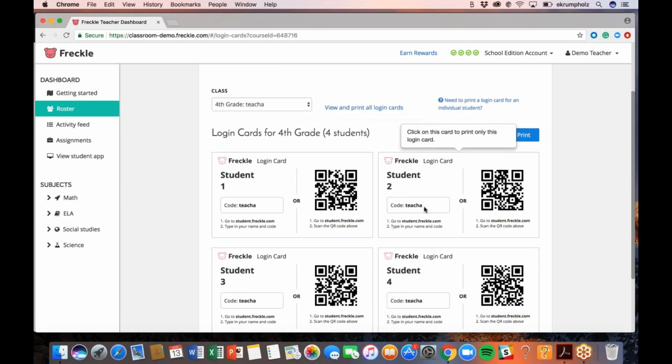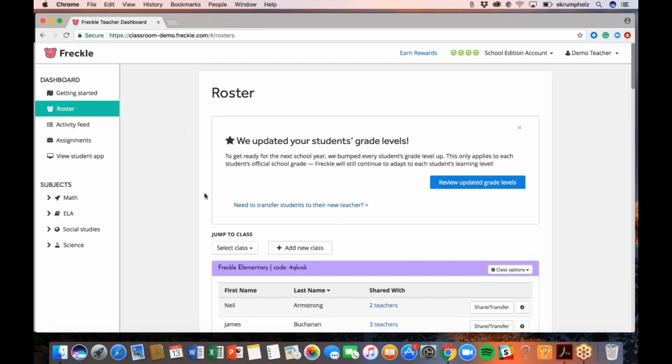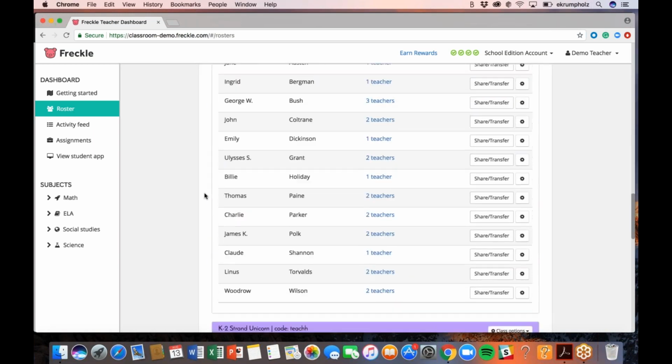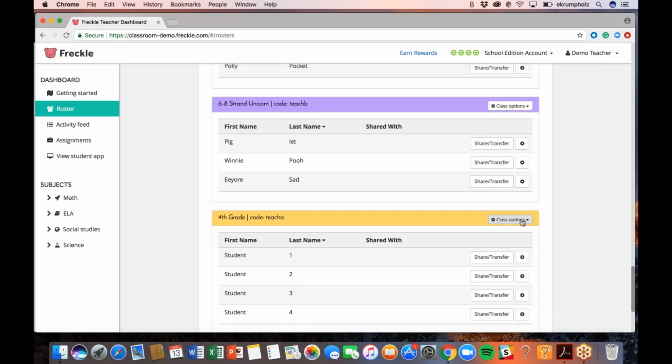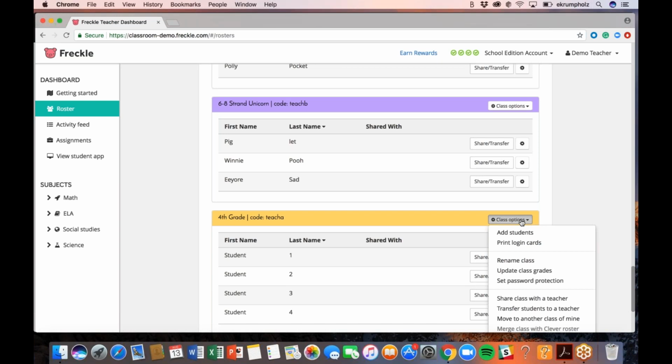But perhaps you want to require an extra layer of security for your students. Maybe you want something beyond that 6-digit class code. You have the option to create passwords and require that students use those passwords to log into their student dashboard. So I'm going to go back to my roster and scroll all the way down to that class that I had just created, which was my 4th grade class. And in this class options section, you'll notice that one of the drop-down options is set password protection.